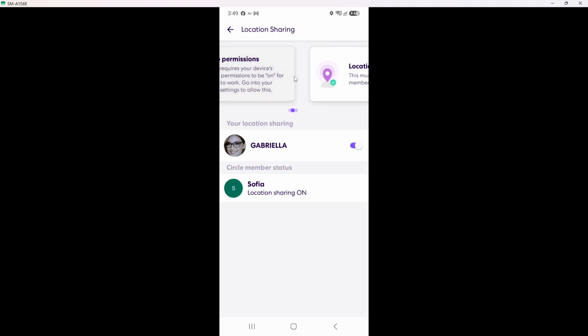You should now see options to turn location sharing on or off, along with additional details about your current settings. At this point, you will see a toggle switch for location sharing. If you want to share your location, make sure the switch is turned on. This means your location is visible to your circle members. Alternatively, if you wish to stop sharing your location, simply turn the switch off.